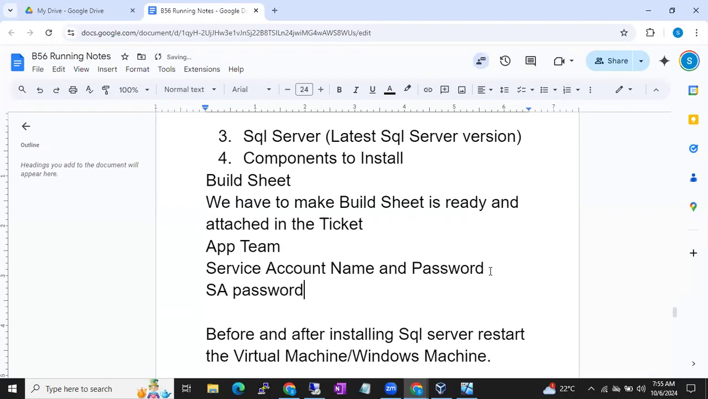Okay. So the service account and the sysadmin account are different. SA does not mean service account. A service account is an account which helps to run the service. The sysadmin SA account is an account which helps you to connect to the SQL server. Are you getting the point, guys? So this SA account helps you connect to the SQL server, and the service account helps run the SQL server services. So you should have the SA password handy before installing.